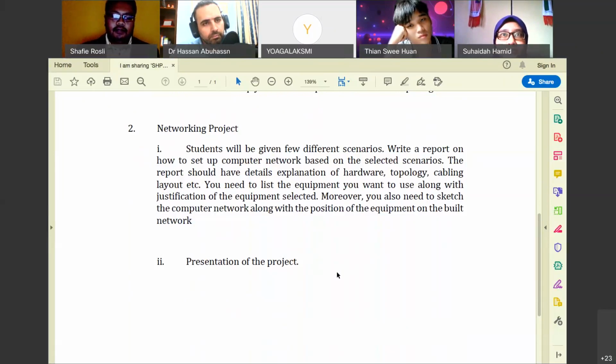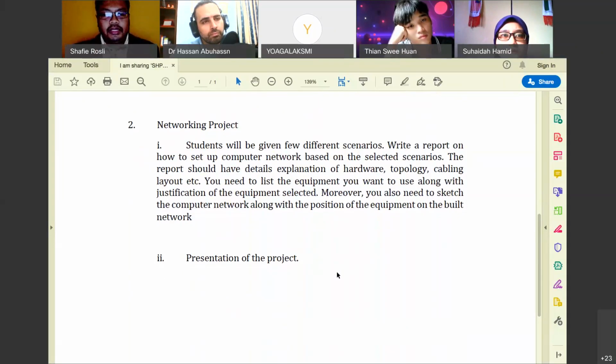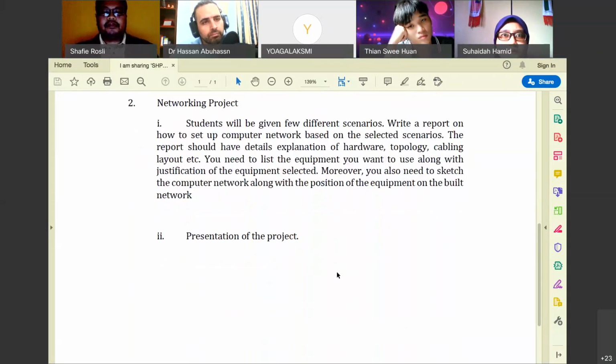For example, for the first 10 minutes, the first group comes and explains, then the second group comes and explains. So not everybody will be in the WebEx. Maybe you need to save your data, or maybe you have a problem accessing high-speed internet.